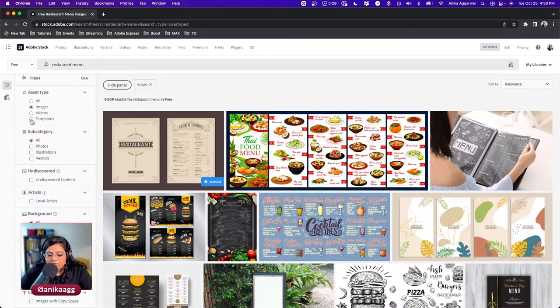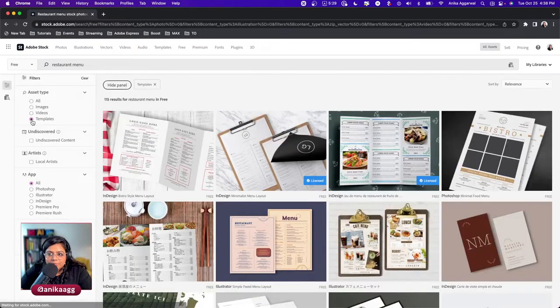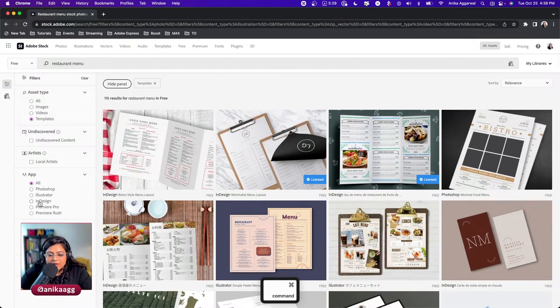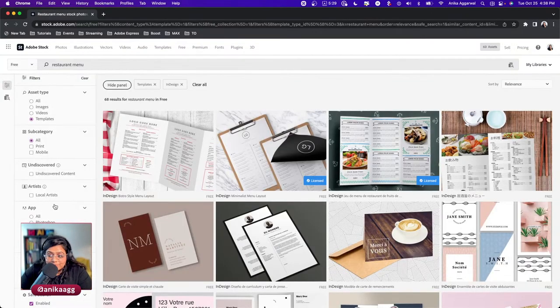So I'm gonna click, you can filter it from the asset type you want, and you can make it a template, and then you can also click on the app that you want. It's right above me, you can click on InDesign, and that's where you will find the InDesign templates. It's super cool. They have a lot of fun stuff in here. You can change the paragraph style still, and it can be really, really functional.